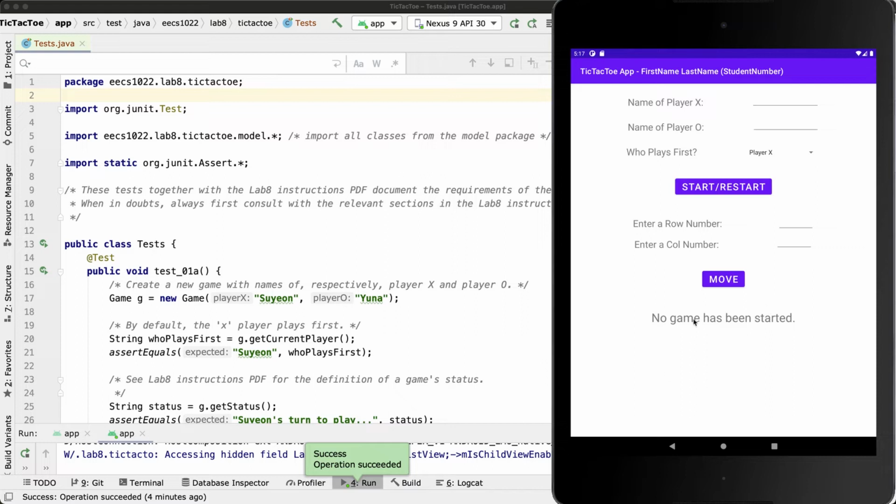And then, of course, there will be some text view over here that will display the status of the game. And you should really refer to the PDF instruction for Lab 8 about how to define the status of the game. So we have a precise definition over there. You should really look at that before you start your development as well. All right, let's now play the game.